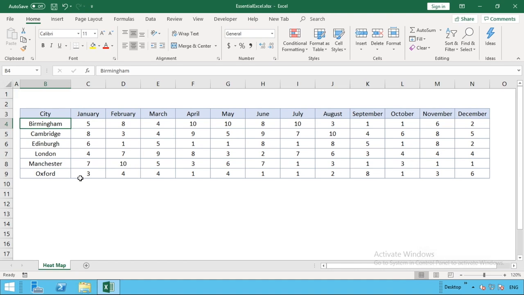In this tutorial we're going to be looking at conditional formatting and how we can use it to give us a heat map based on a data table. So the information we have in front of us, along the horizontal in row 3, the column headers, we have the months of the year, from January through to December, and then in our rows, in column B, you can see we've got cities listed down.